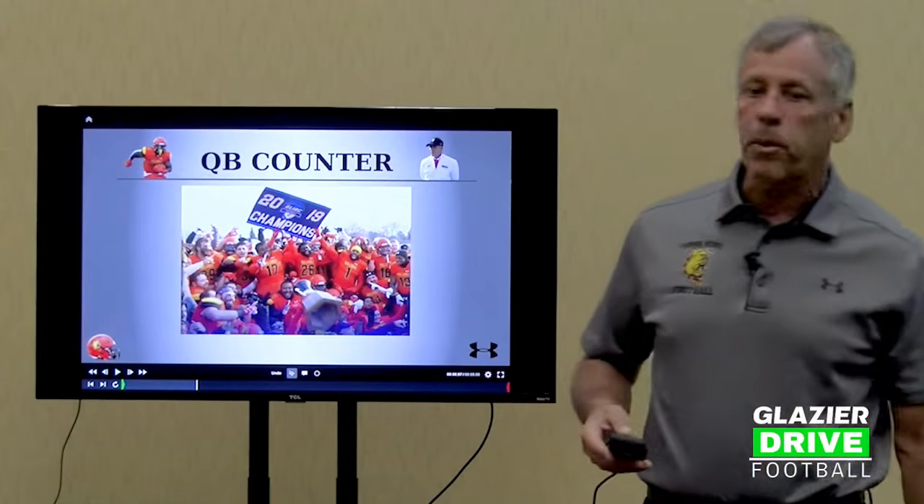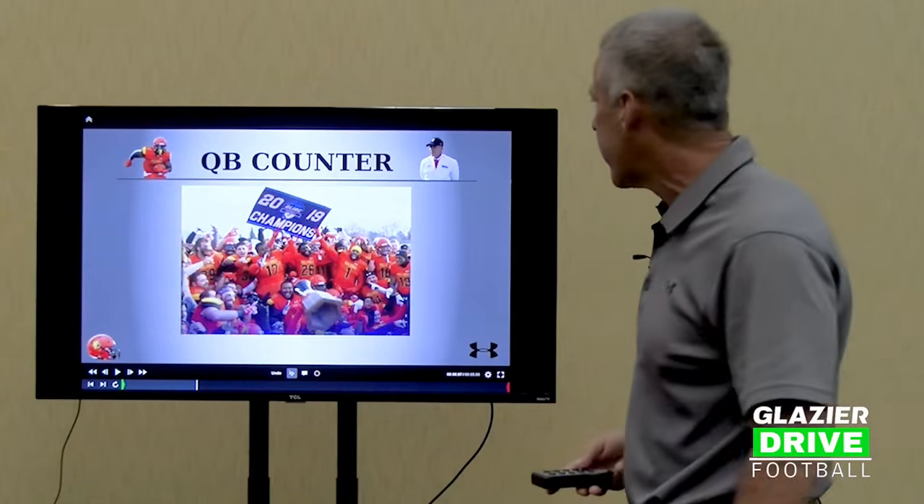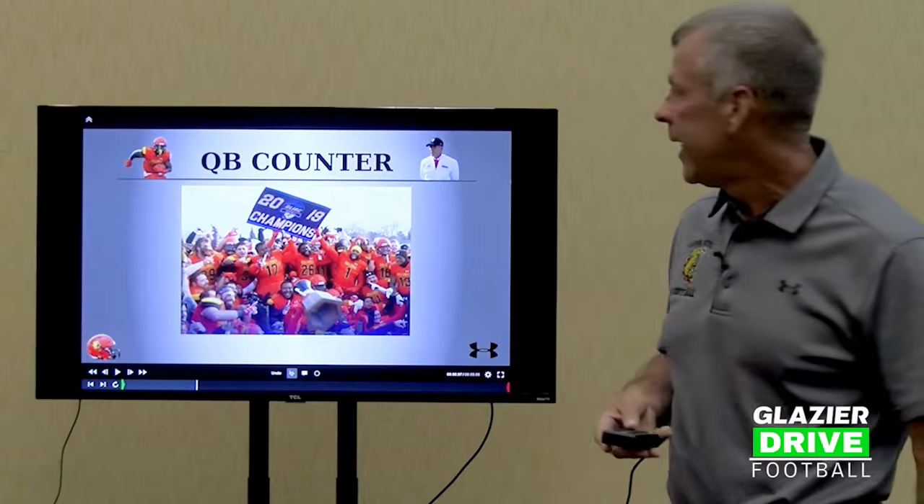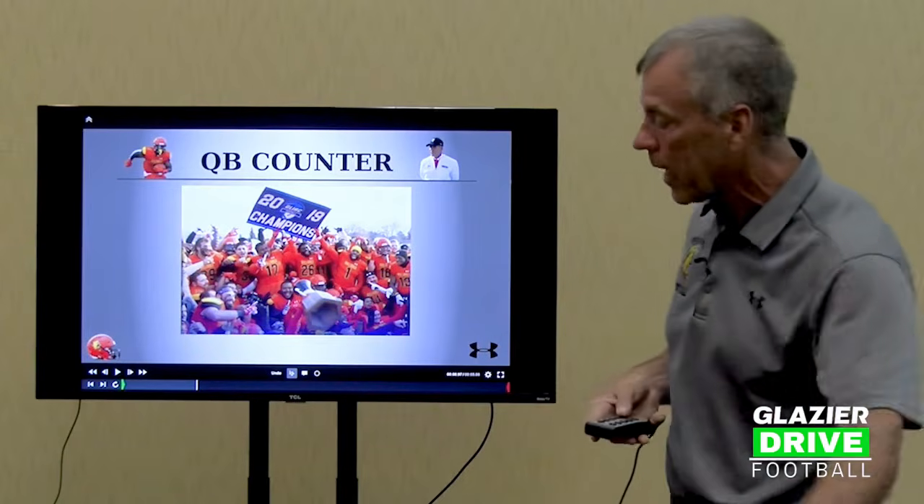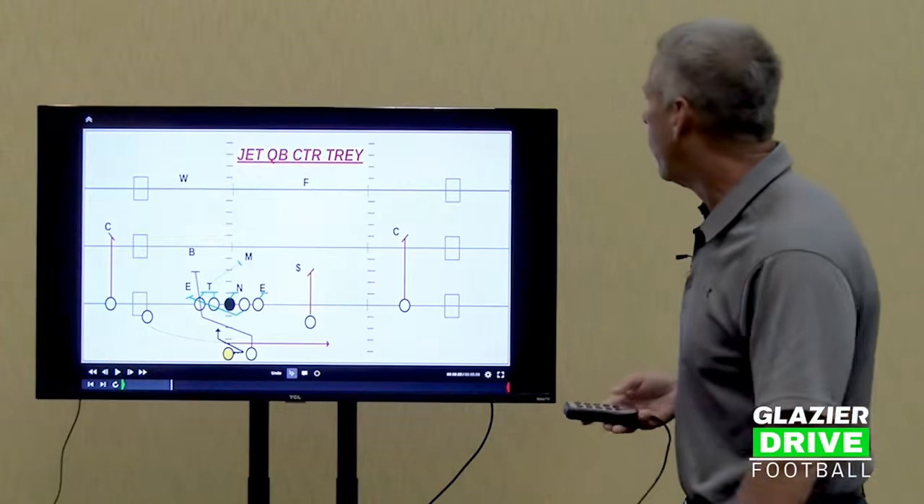All right, next play is quarterback counter. Just a very similar blocking scheme, but instead of our tackle kicking out their end, now we're trapping their end, okay? And so here's the scheme.